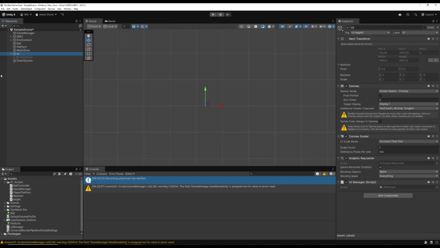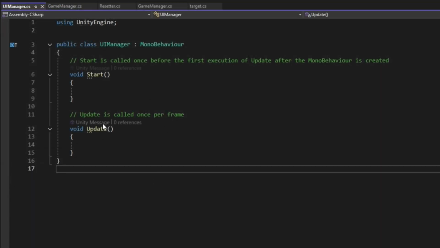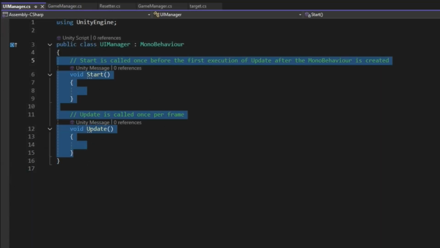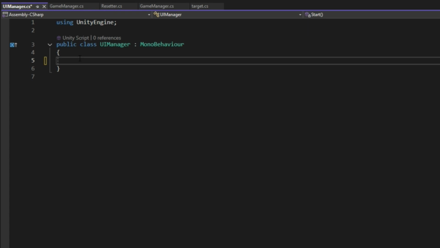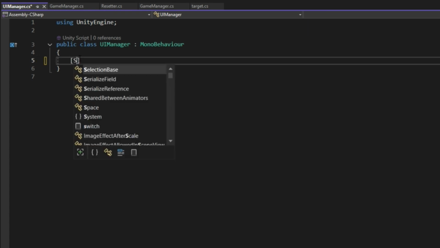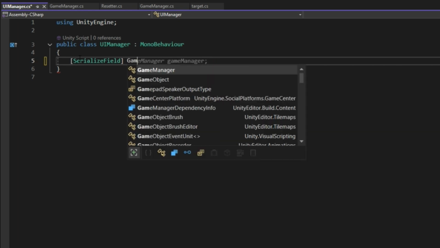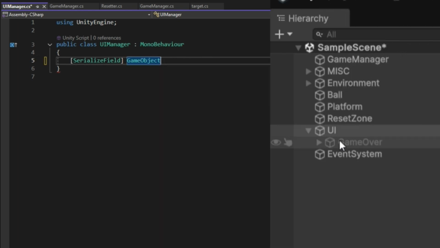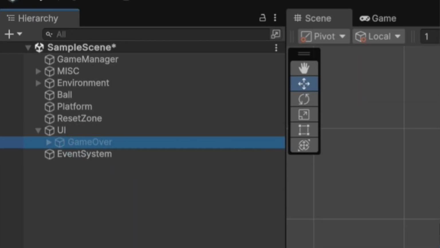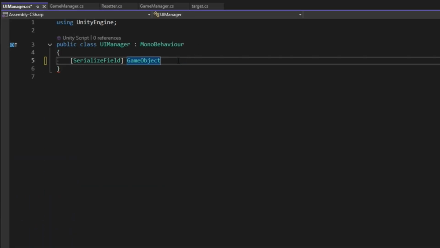So back on our UI, open up your UI manager script. Go ahead and delete the default methods, then we can create a reference to our game over panel. To create a reference, we'll make another serialized field that will store a game object. In our hierarchy, game over is just a game object. So we can make a game object variable and we can call it gameOverUI, with a lowercase g. Awesome.